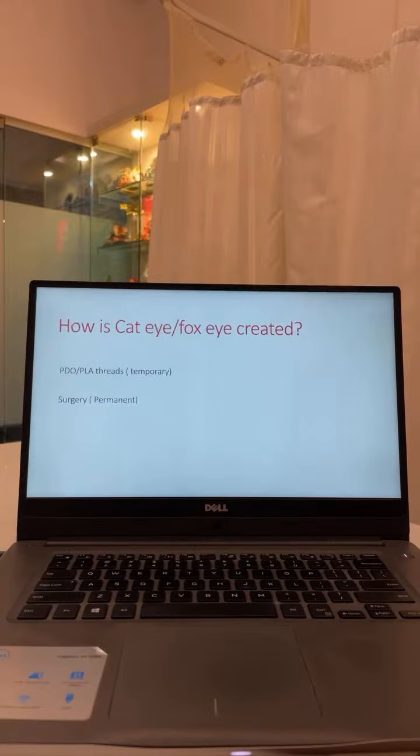It is by two methods. If you are somebody who wants to try it for the first time, or if you want to go for something which is temporary, you can go for PDO and or PLA threads. This can be effective. And if you want to go for something permanent, you can go for a small surgery which is called a canthoplasty, or a cat eye or fox eye creation surgery, and this again can give you a permanent alteration in the shape of the eye.